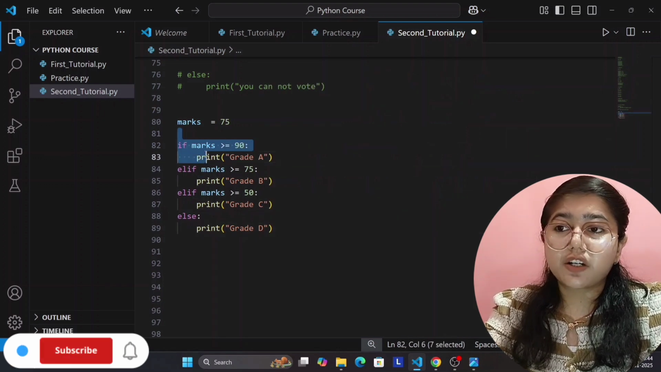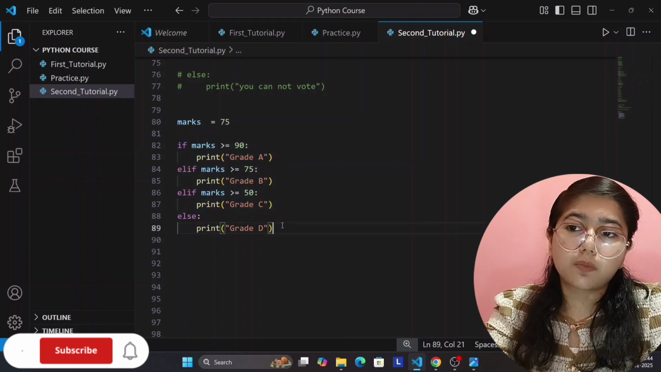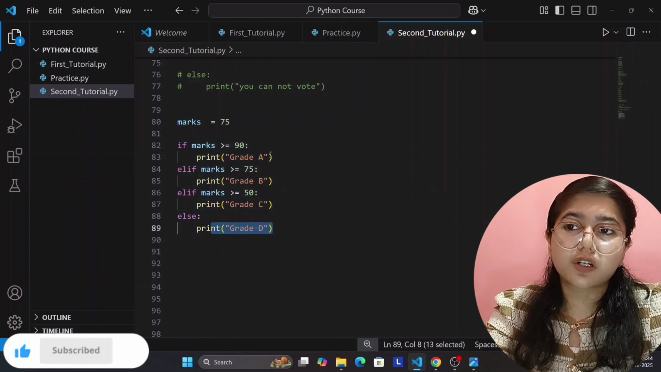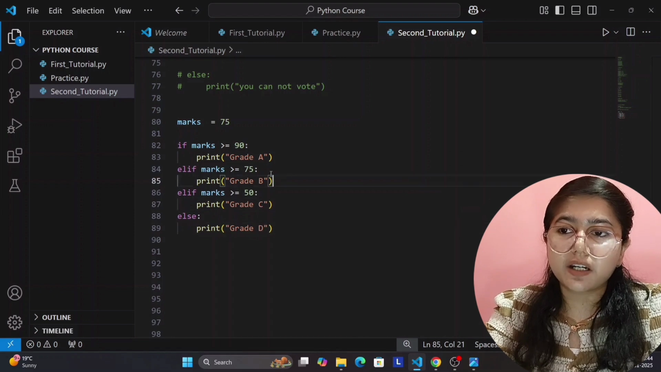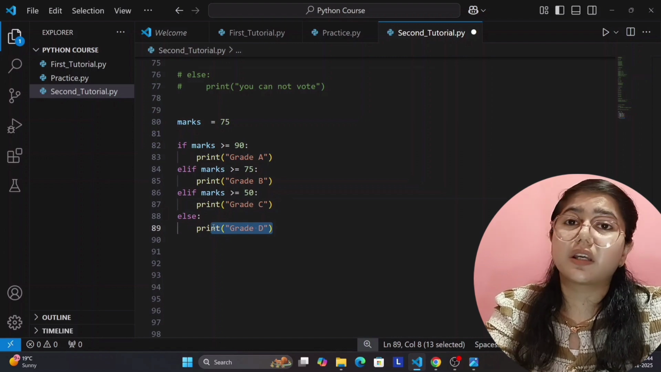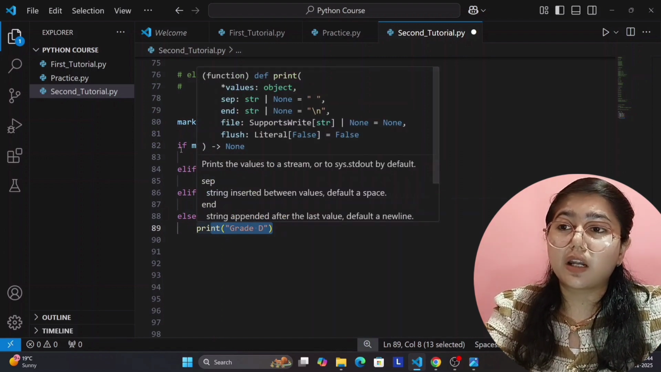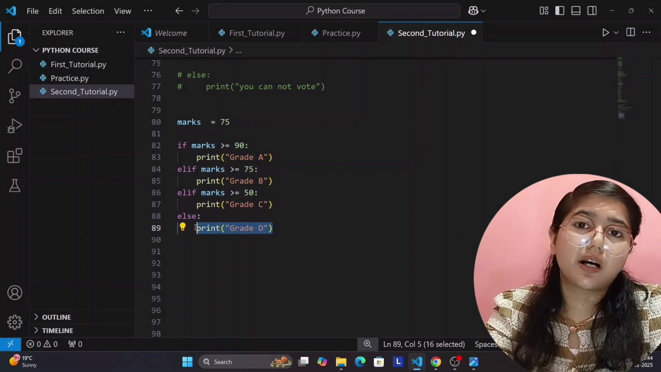If any of these conditions works or meets and gives output, it will not come to the next condition. If the first condition meets, it will not come to this and this. If the second condition meets, it will not come to this and this. If the third condition meets, it will not come to this. Keep this in mind. If none of these conditions meet, then only the compiler will come here.